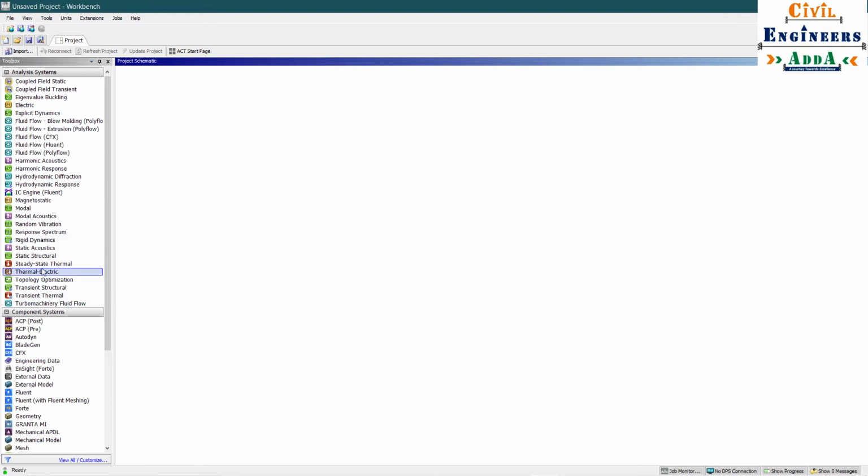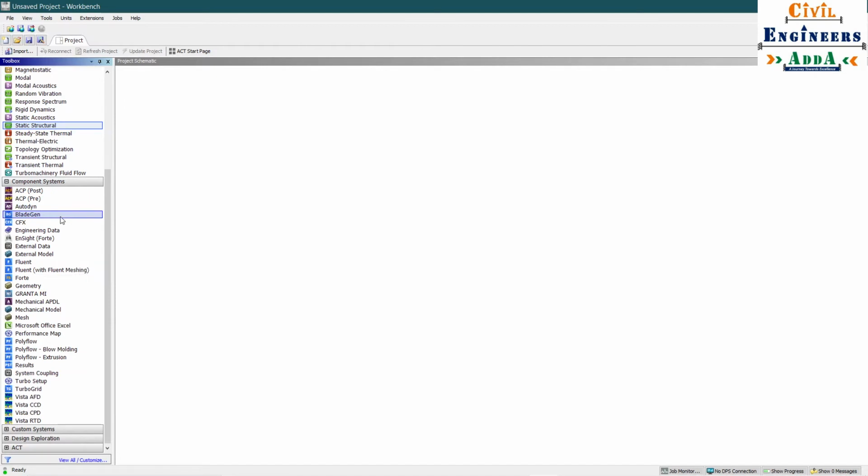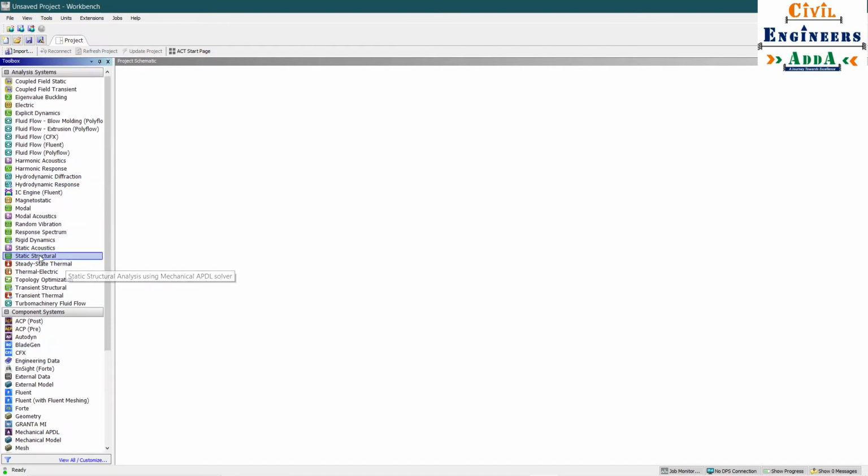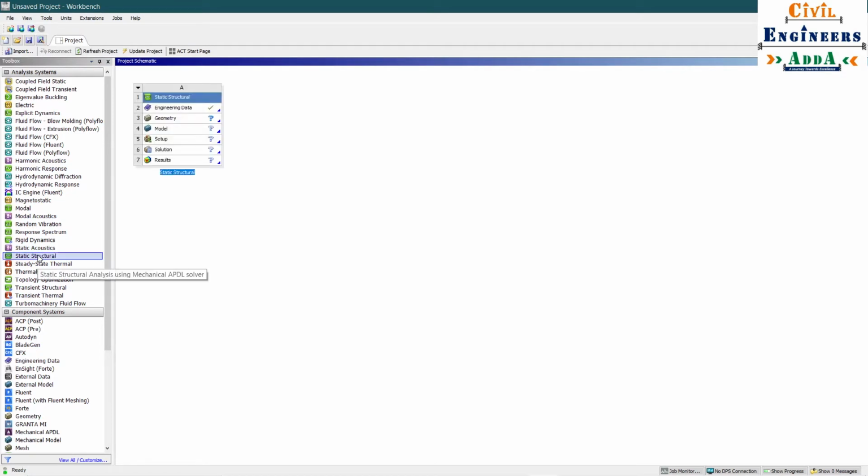Mainly for a structural purpose, we are going to use static structural, and to start from the first, many other things again we can use here. So let's begin. Double click on the static structural. After double clicking, you will get started with the static structural.